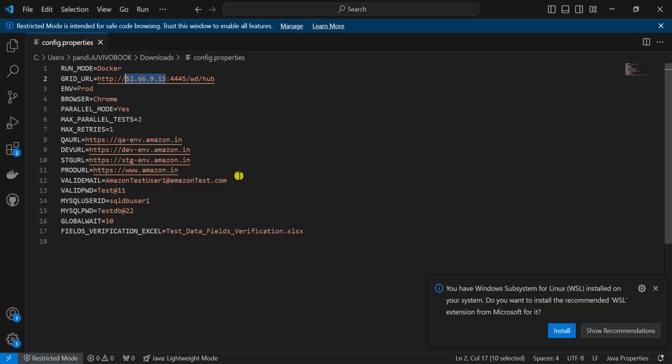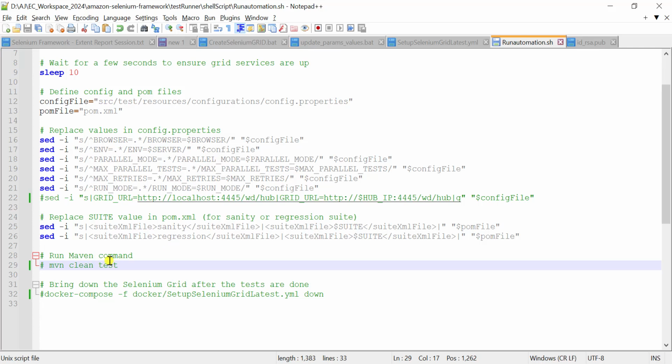Okay, but in real-time projects your Jenkins server will be hosted on a different machine, and your Docker Selenium Grid will be running on a different automation machine with a different IP. That means your Docker Selenium Grid and Jenkins server are running on different machines. So in that case we need to update the IP of the automation machine on which you are running your Docker Selenium Grid.